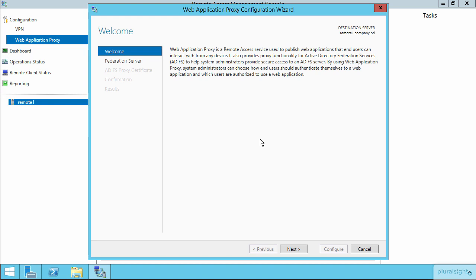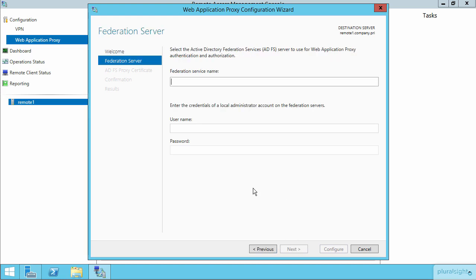This wizard is relatively trivial. All we have to do really is connect up the web application proxy to our Federation server using that same Federation service name we configured before, fs.company.pri, and then a user with the credentials that can actually get the thing configured, so company, G-Shields, and my password.